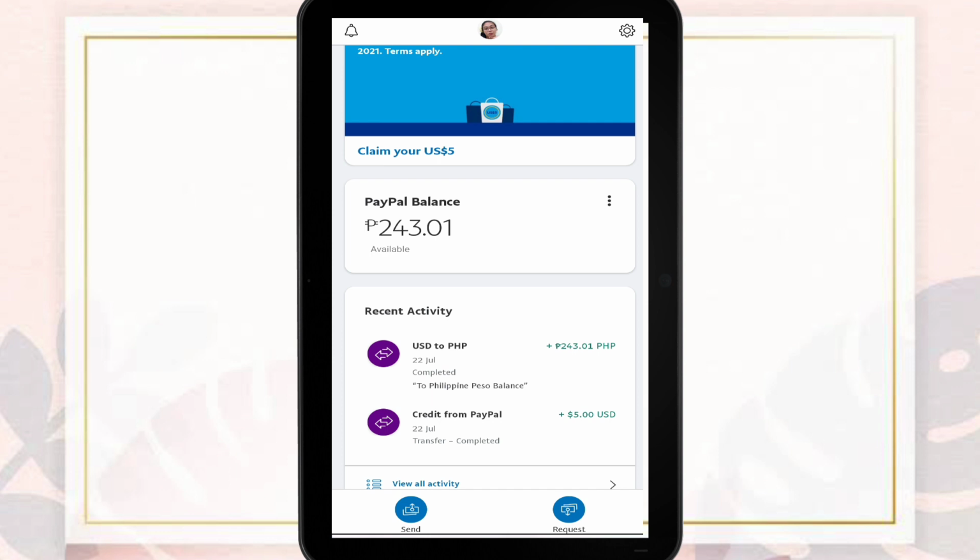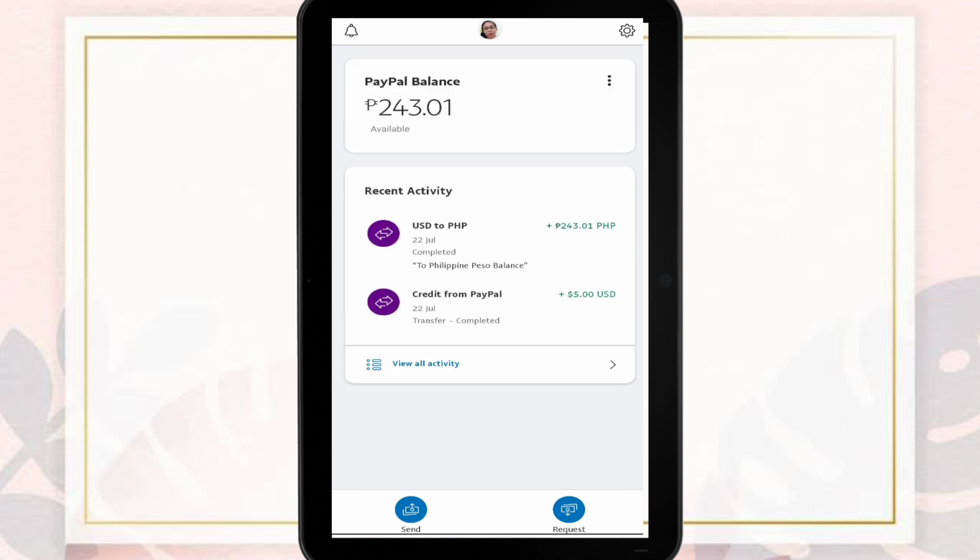Some of you may ask, bakit hindi ako makapag-transfer? Mayroon namang laman yung PayPal money ko, PayPal account ko, something like that. Because the main reason is hindi nyo pa na-convert ito to your own currency.